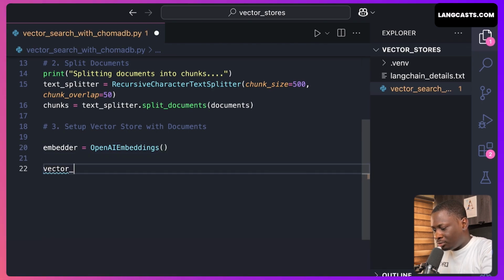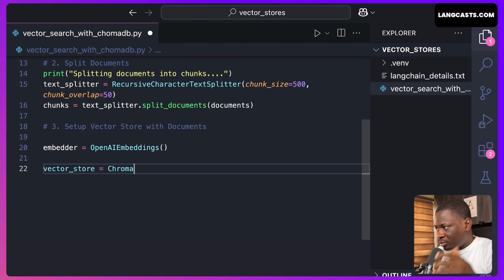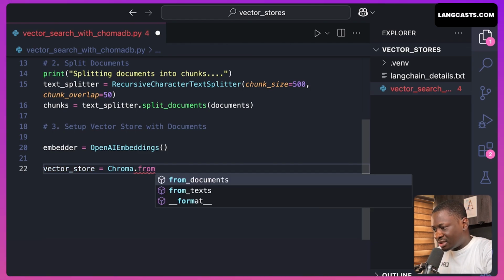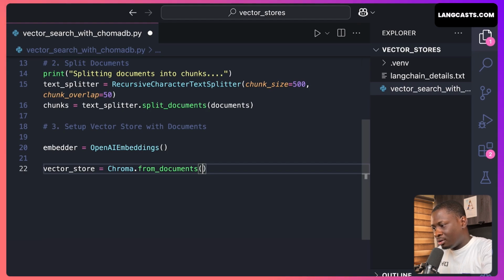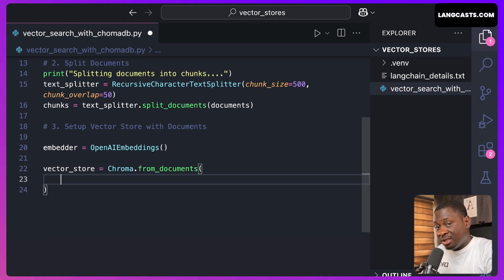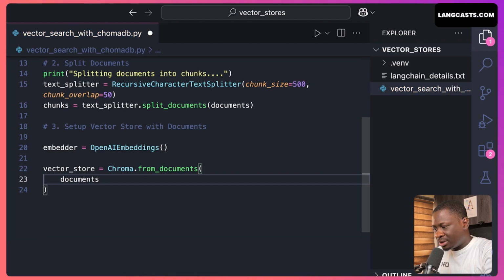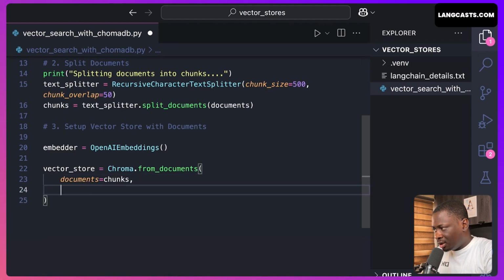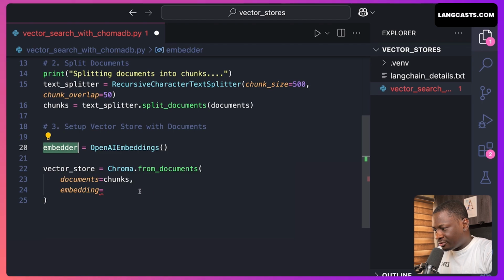I'm going to say vector store equals Chroma. And because I want to set it up immediately with the documents, I'm going to call the from documents method. And then we can start filling in some arguments. The first is going to be our document. So which documents do you want to set up with? Set it up with my chunks. And which embedding do we want to use? Well, that will be taken care of by this embedder that comes from OpenAI.